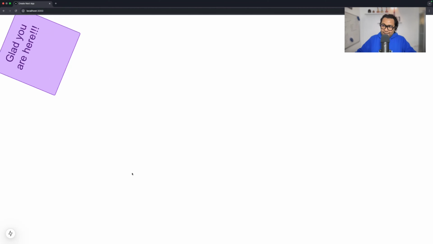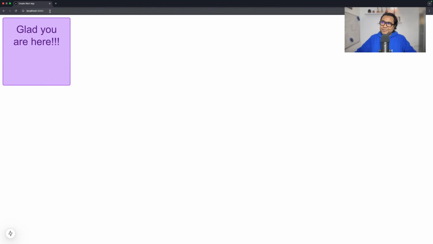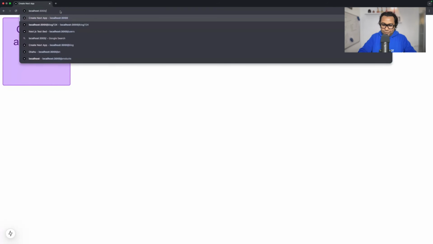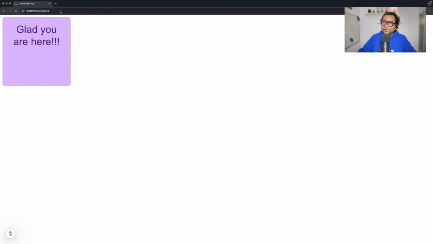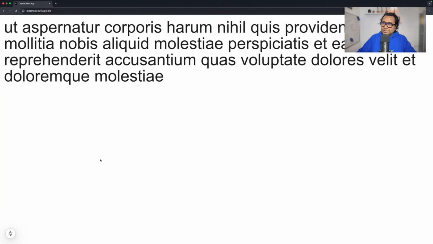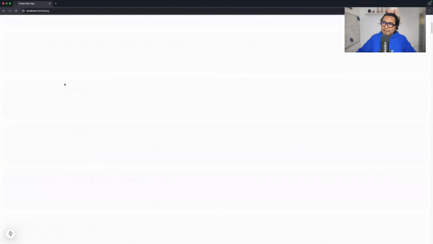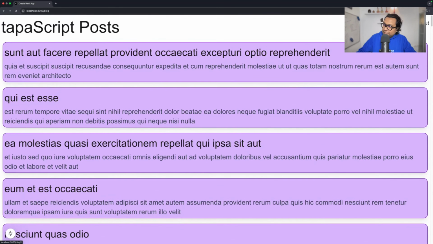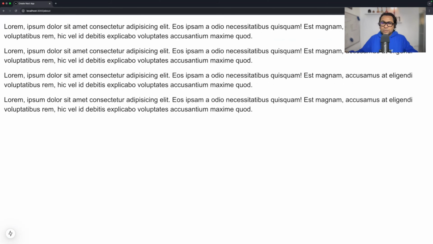From the beginning of our app, everything seems to be animating. This is the landing page. Then from here, if I go to blog, this gets animated. If I go to any of the post, this gets animated. If I come back, the header also gets animated. If I go to about, this also gets animated.